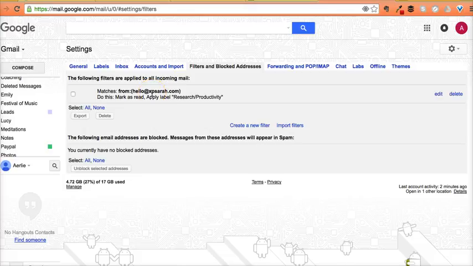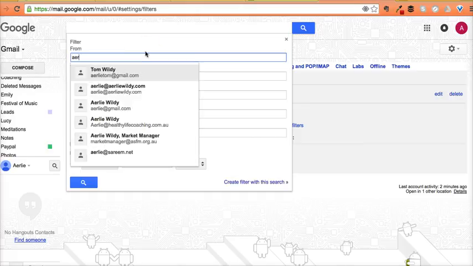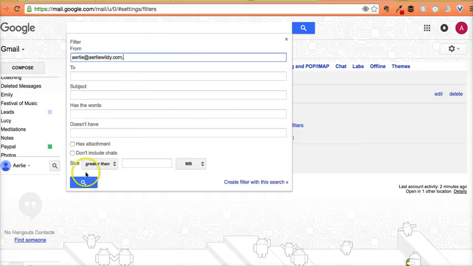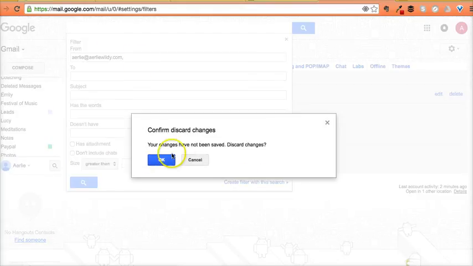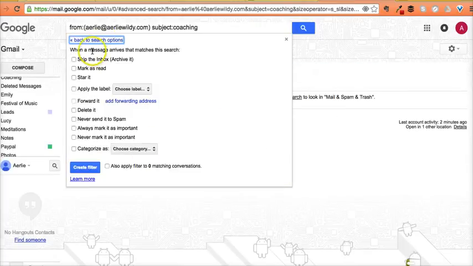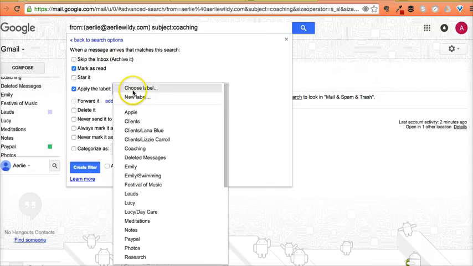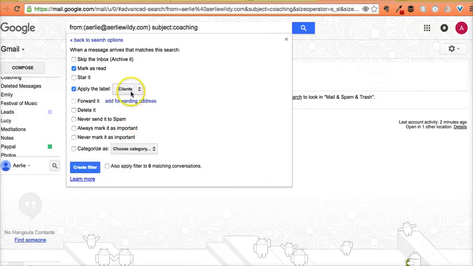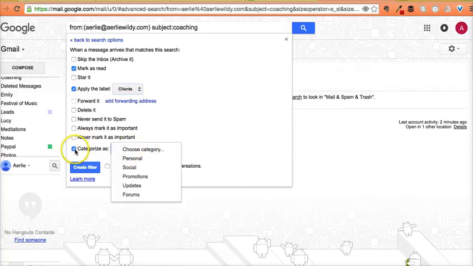Okay, setting up a filter so that it doesn't always go straight into your inbox. Emails, especially subscriptions, ones that you get a lot of, you can set up a new filter really easily. Test the search. There you go. When a message arrives that matches this search, archive it, mark it as read, apply the label. So I will choose the label. If it's coaching, I'd probably have clients, and then I can categorize it if I want to, but I wouldn't do it for that. And off you go.